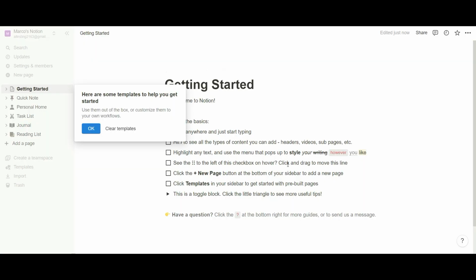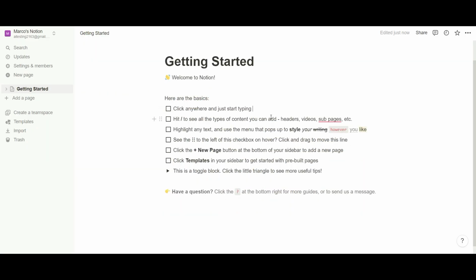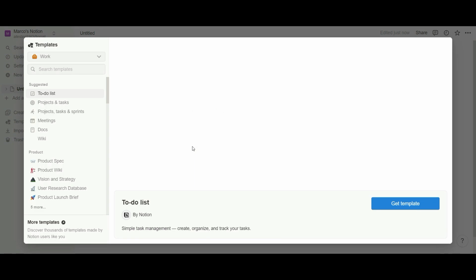The cool thing about getting started on this page is that it gives you a great little tutorial on how to navigate Notion to begin with. So after you've set up your account, you'll come over to the Getting Started page, and this is going to orient you to use everything you need to in Notion. Let's start off with the templates. I found this feature really helpful.